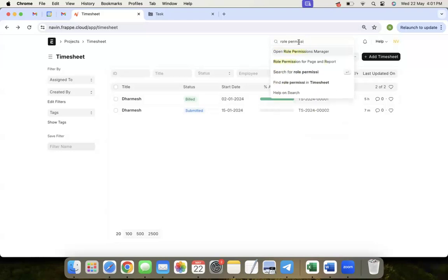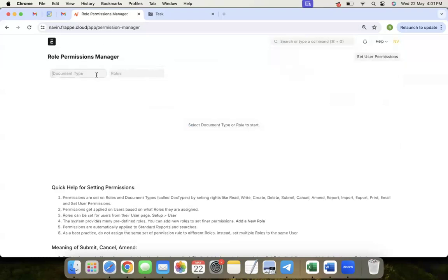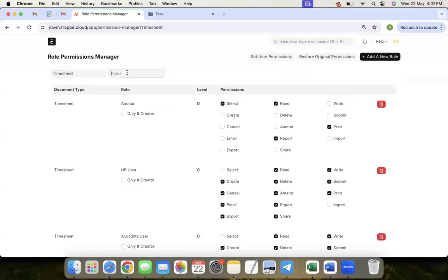In the role permission manager, you simply select the timesheet here and the role you have created as a new role for that particular user, and accordingly you can give the access out of these options. For example, this is an auditor, a third party person, but he can log in to my system with this particular auditor role, and he can view the things.